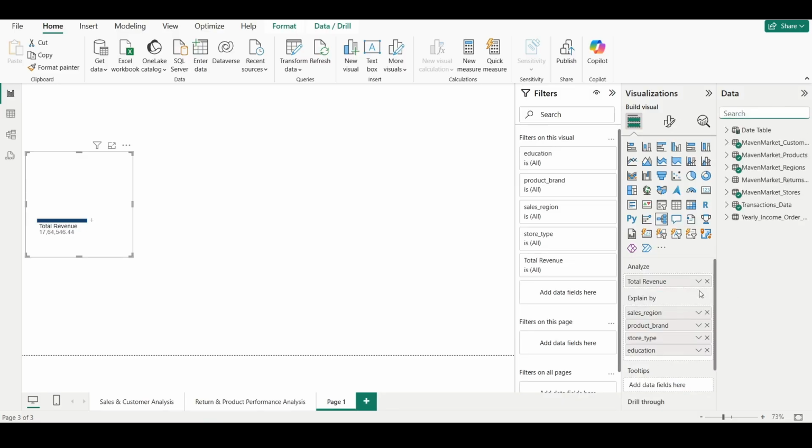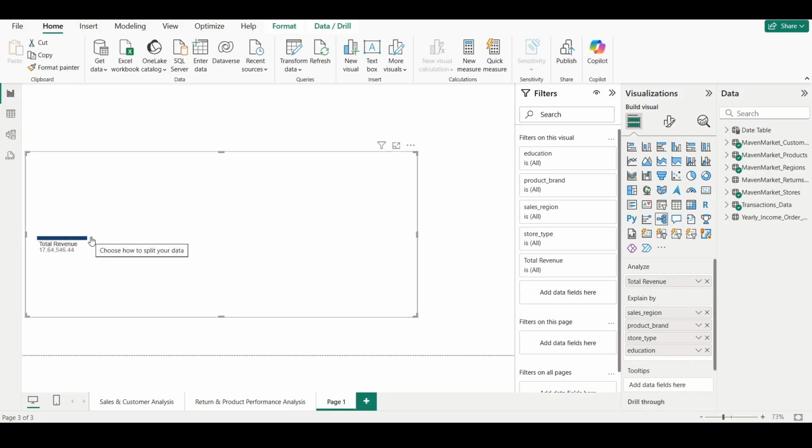You can add more columns if you would like to. Now, let me expand this. When we click on the plus symbol next to total revenue, let's see what happens. Click on it. Power BI will give us these three options.